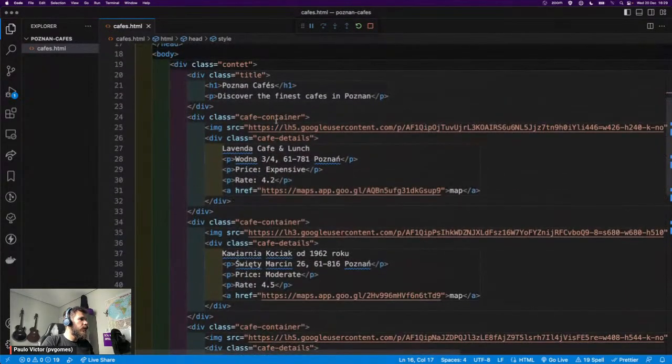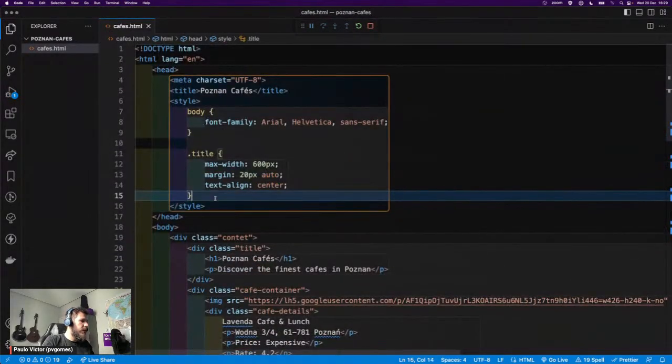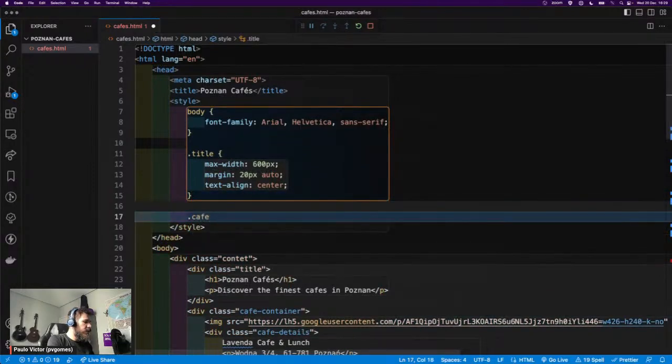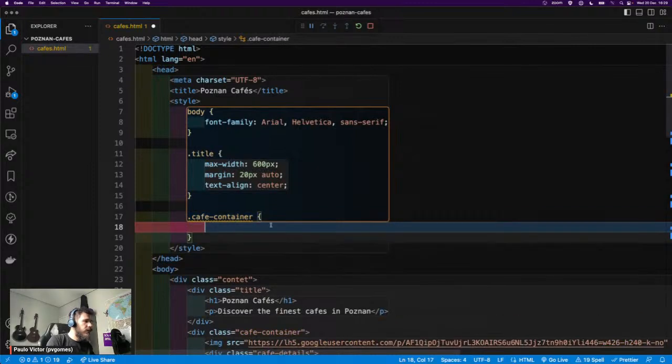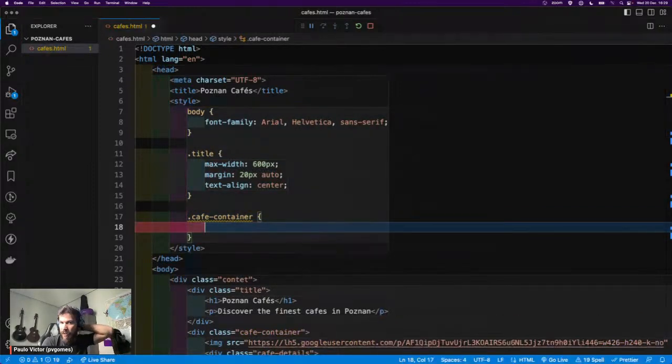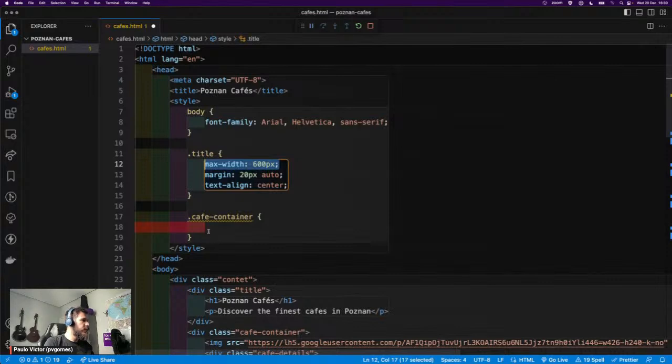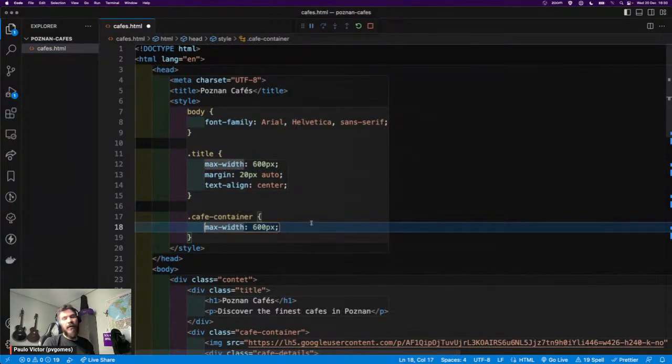So we have a cafe container, and then another cafe container. These are the names. Let's apply the same to all of them. Let's say that the max width will be 600 pixels, because we want to have that size on the page.